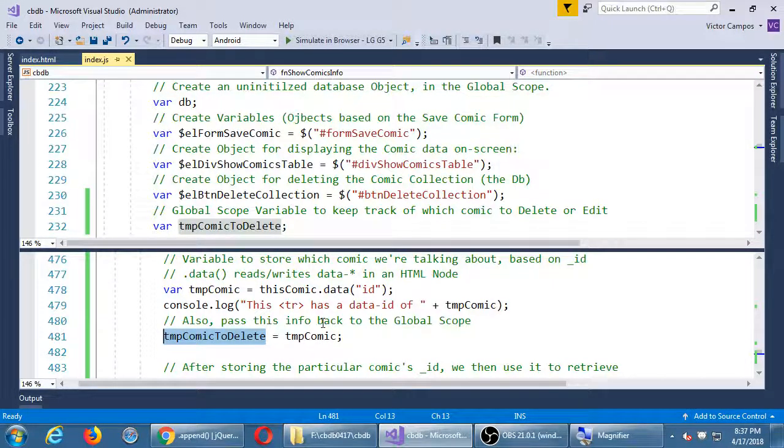We know which comic in question, pass it back to the global scope so we can use it on our next functions. Up here we created it, it's not defined, not set to anything, we don't know which comic we're going to delete. We know which comic we're going to delete in this function because we've clicked on a speech bubble, pass that back outside.